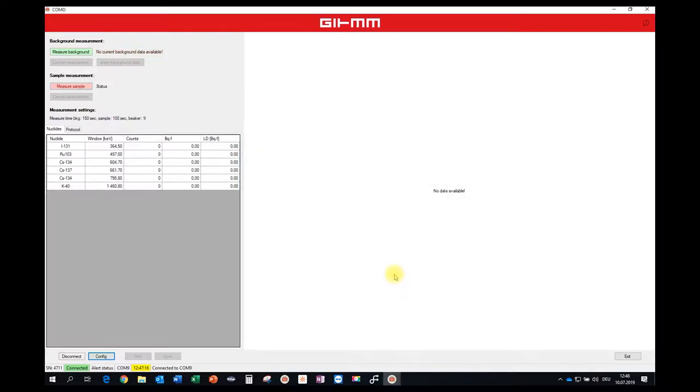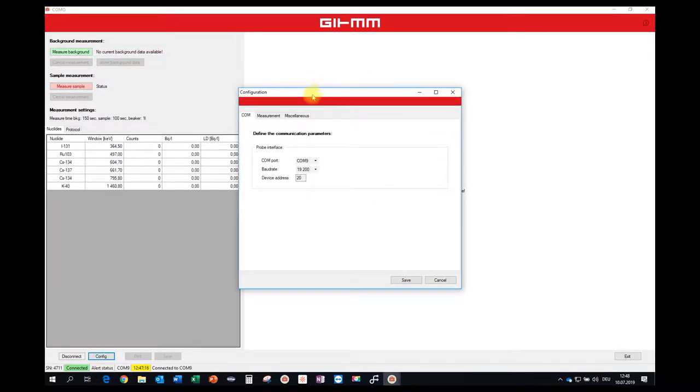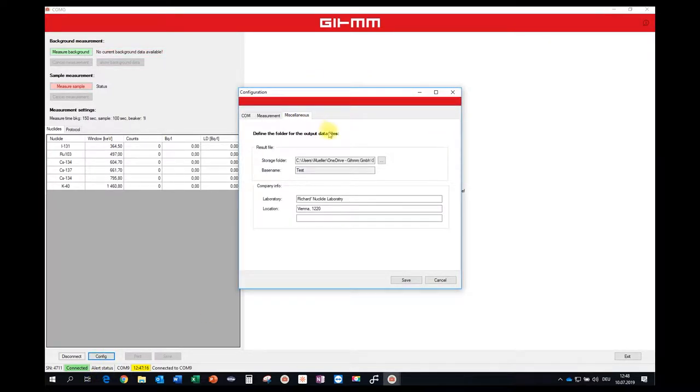We save it, but we also have another field here, miscellaneous. Here, when I want to save my spectrums and press the save button, I tell it where to put the file on my computer. I have a base name, it says test. I've set a laboratory name, Richard Nuclide Laboratory, and the location should be Vienna 1220.